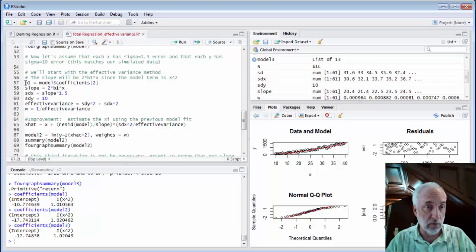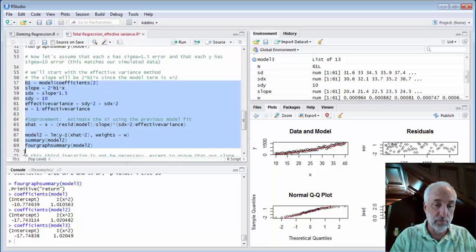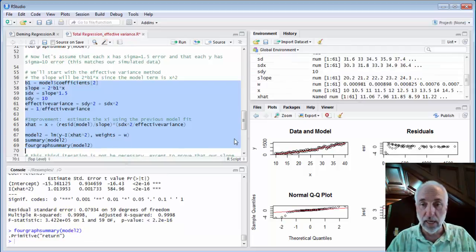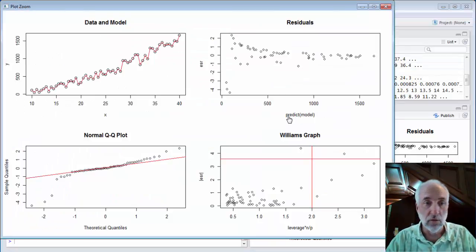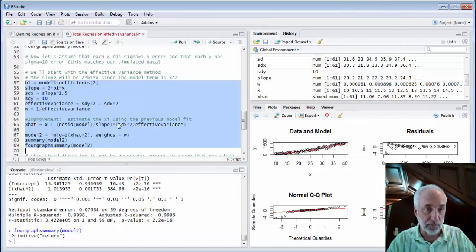So let me go ahead and run all of that code. And now here's my 4-plot summary of that. Notice what's happening. That's very strange. Look at how our model seems to be passing weirdly through every single data point. That's because I'm no longer fitting to the x values that I'm plotting. I'm fitting to the x hat values.